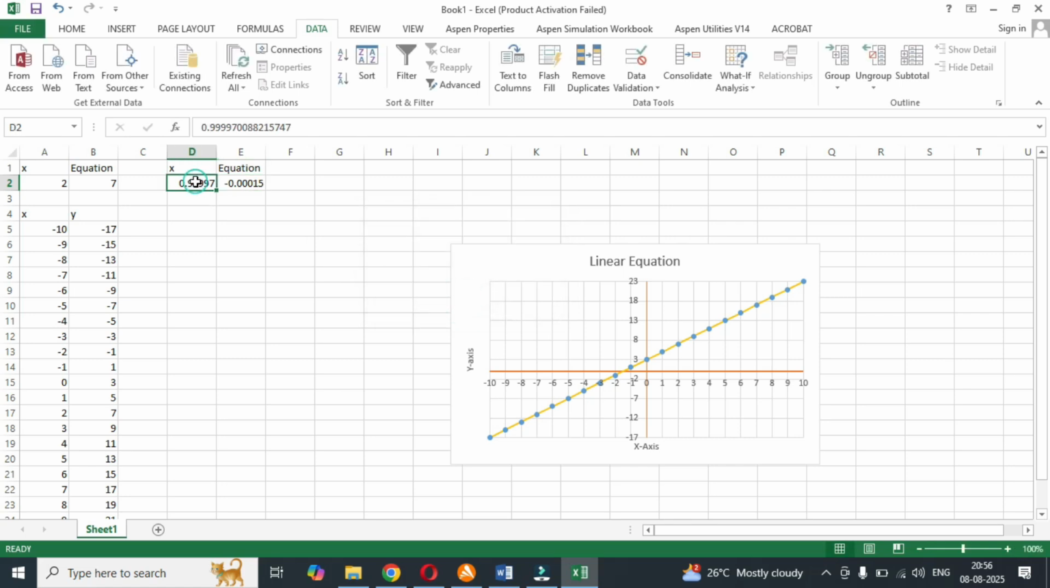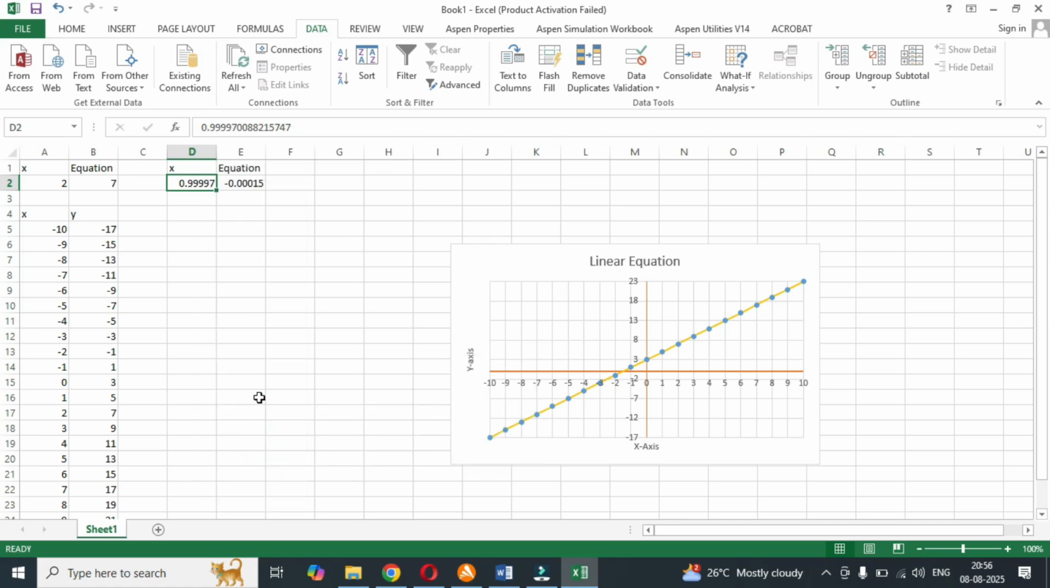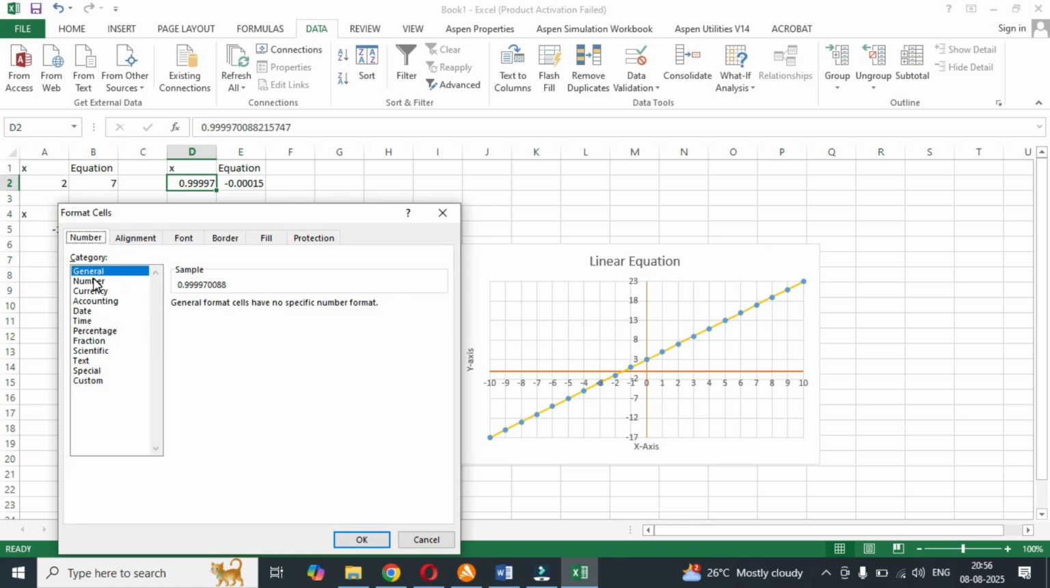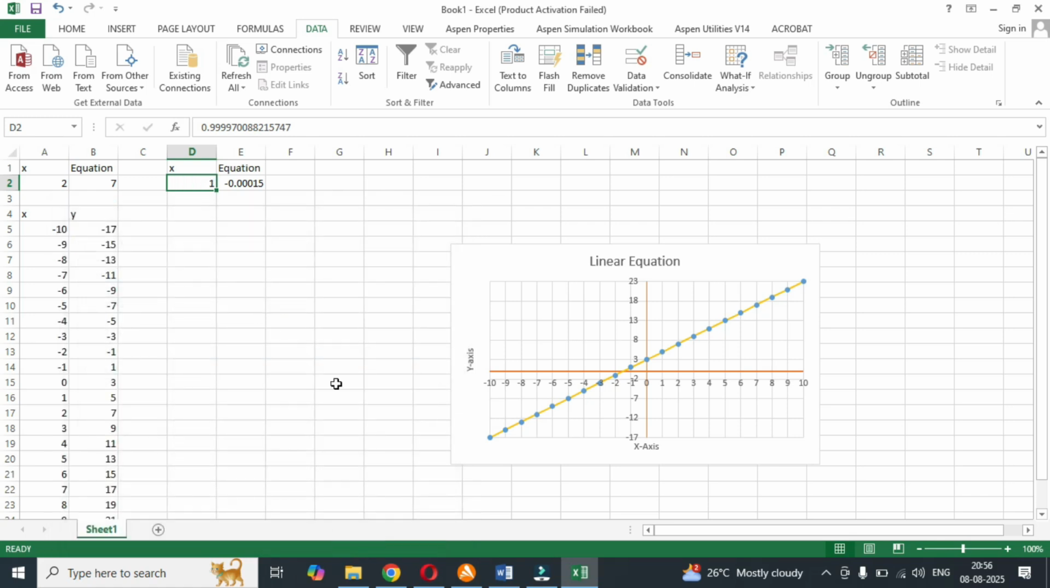Okay. And to make it 1, right click on it and click format cells and click number, reduce the decimal to 1 or even no decimals and click OK. This value becomes 1. Now I want to generate data first, then I need to plot a graph.